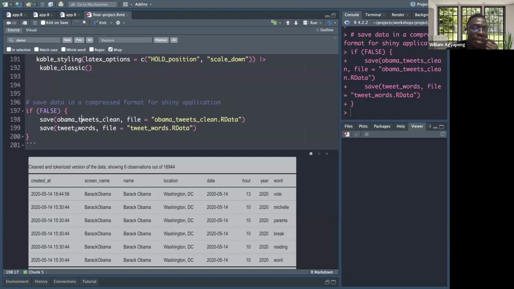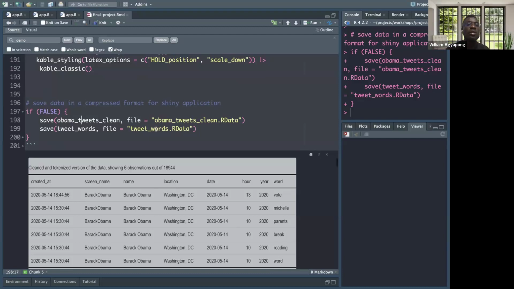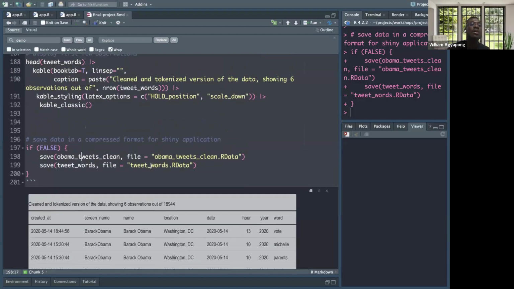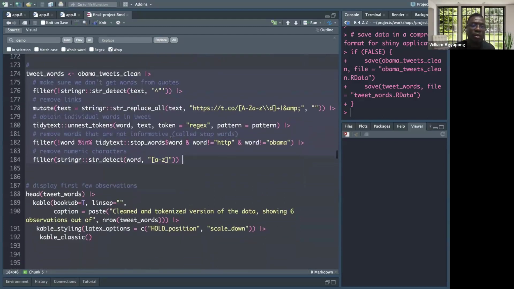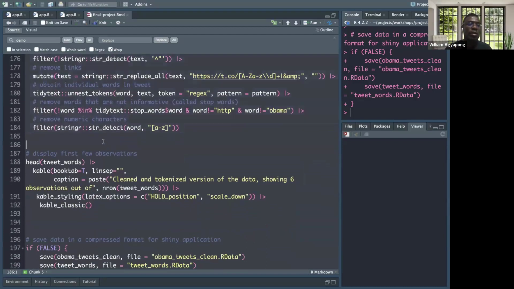And then run the second line here too, to save the tweet words. I extracted the words from the tweet, and that's the code here. You can take a much closer look later, but you get the point. Do all your data analysis and get your data in a prepared format, to save some time when the app is up and running.